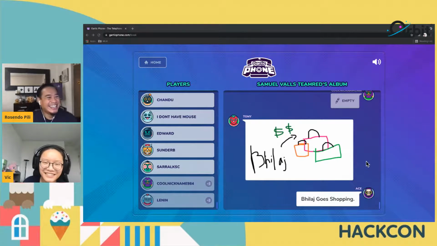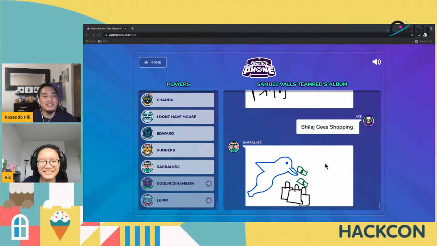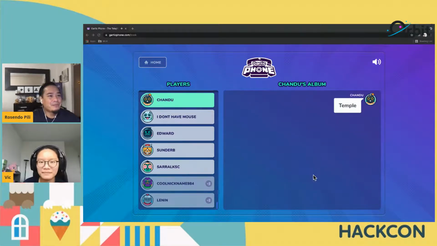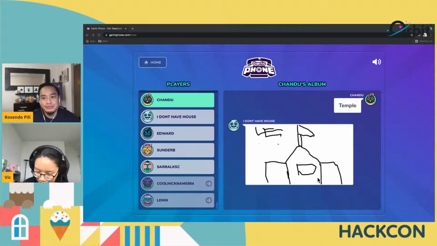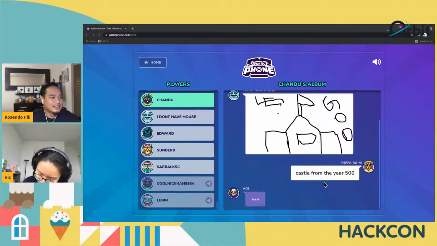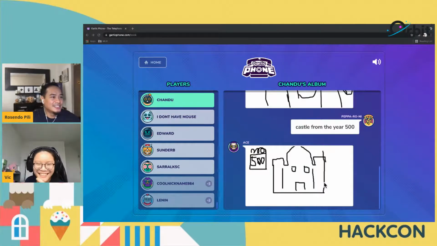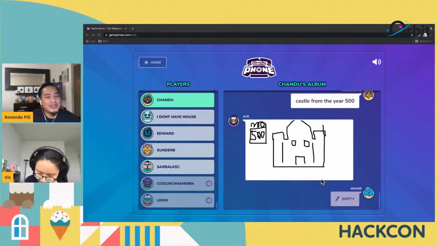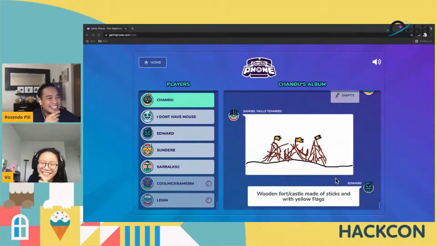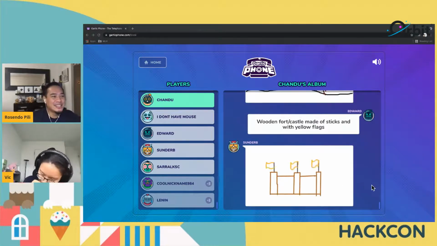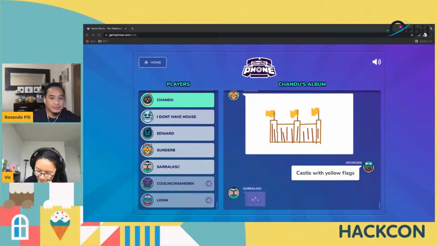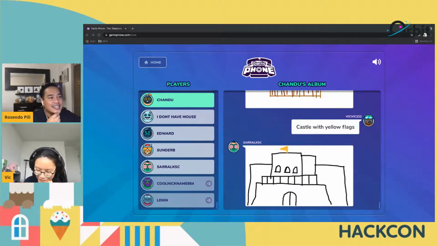Okay. Good. I'm giving everyone at least an E for effort. I think everyone tried their hardest, including myself. I just want to point that out. So here we go, Temple. Yeah, it was a long stretch on my part in terms of guessing what that was. Wooden fort, castle made of sticks with the yellow flags. Awesome. Okay. Castle with yellow flags. Oh, this castle is really big.